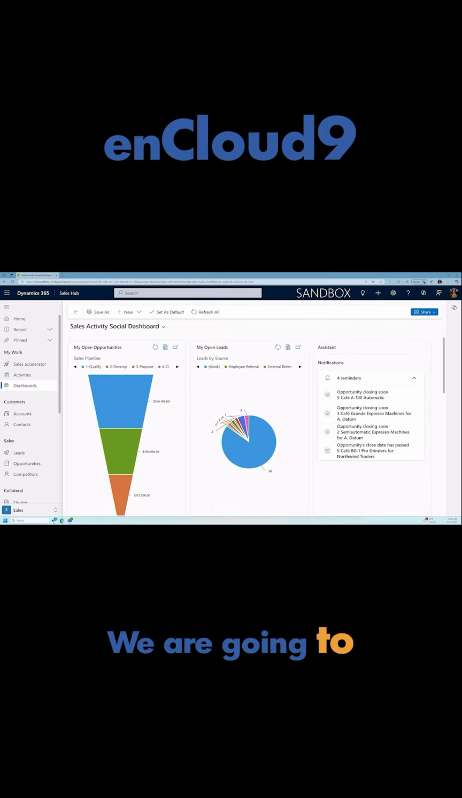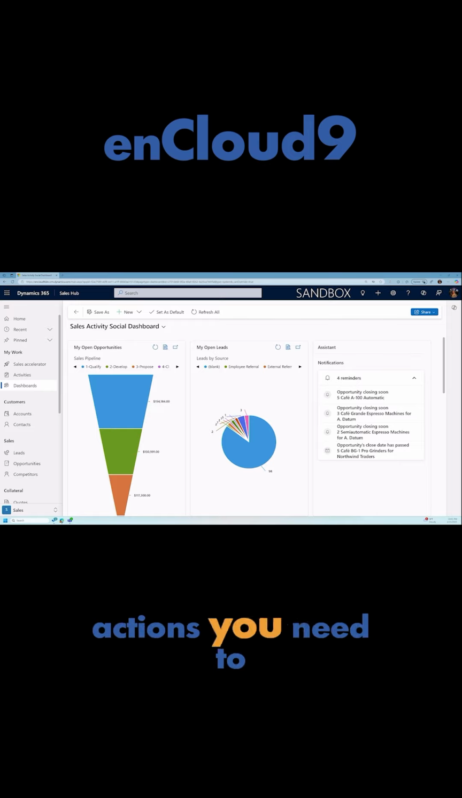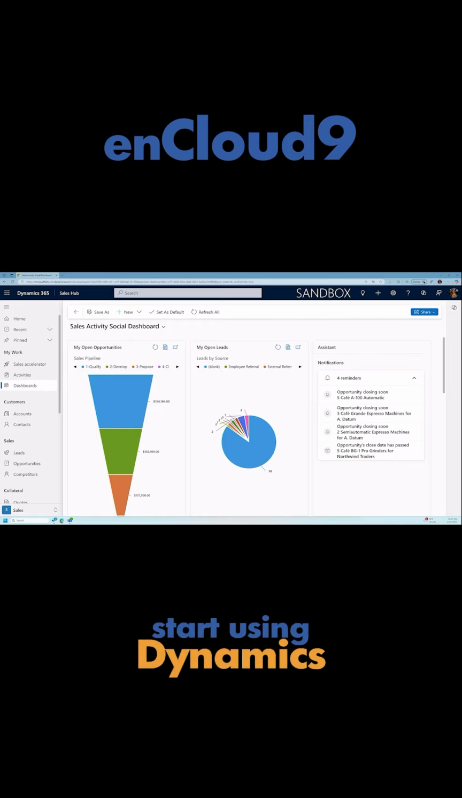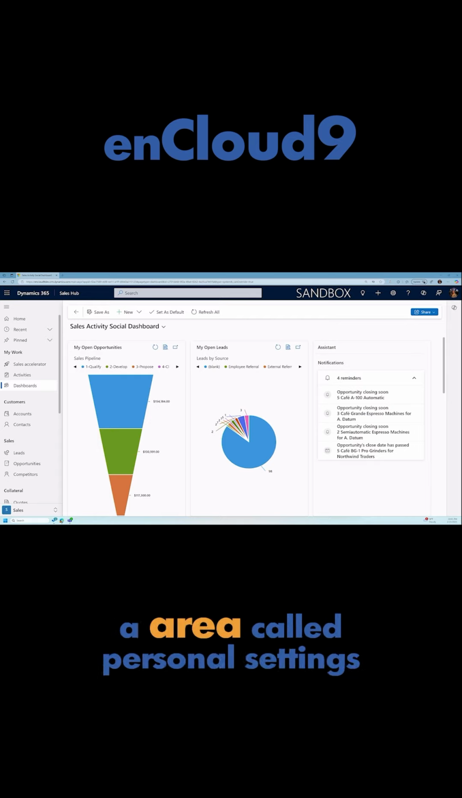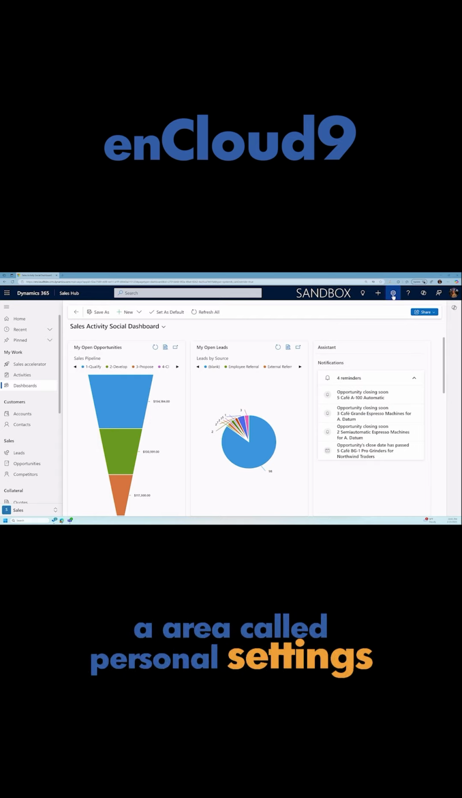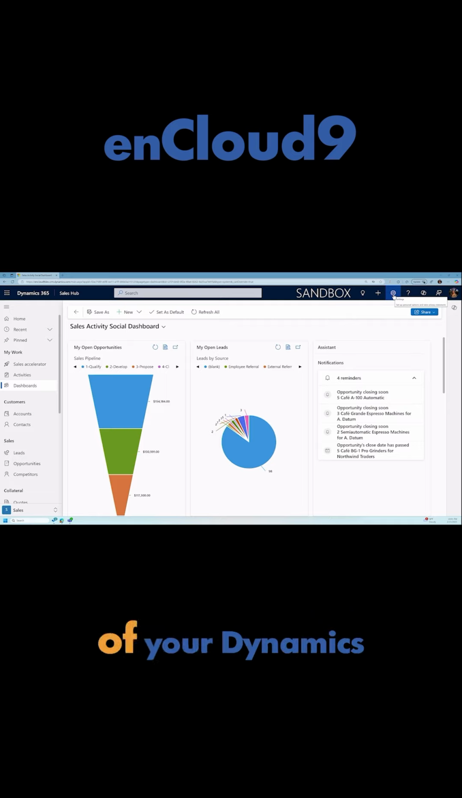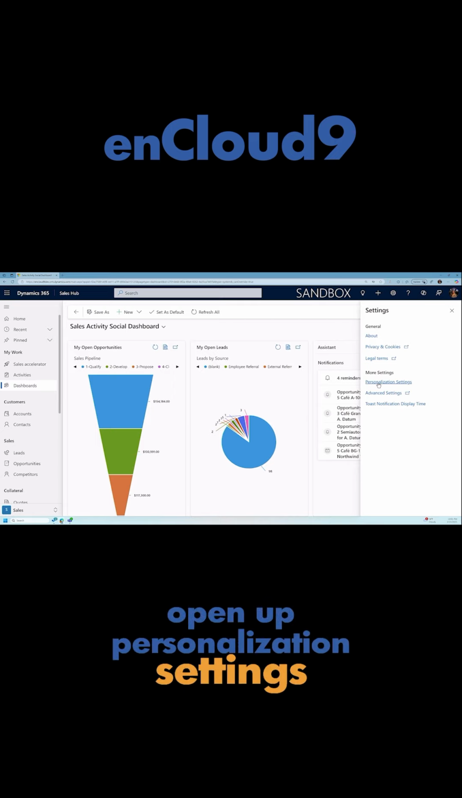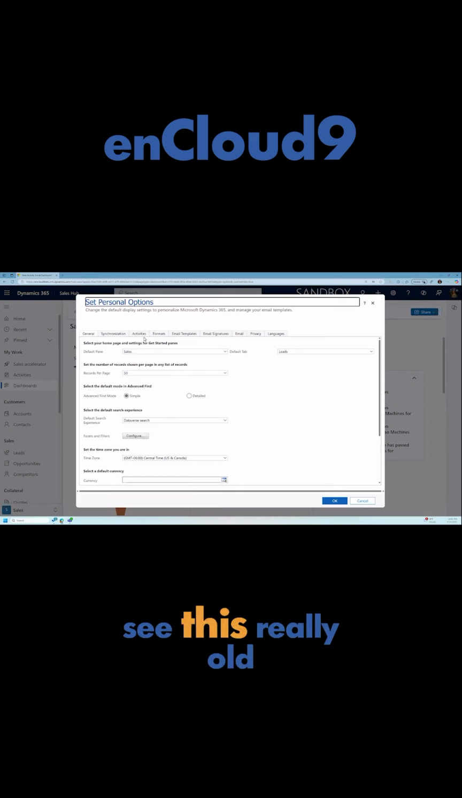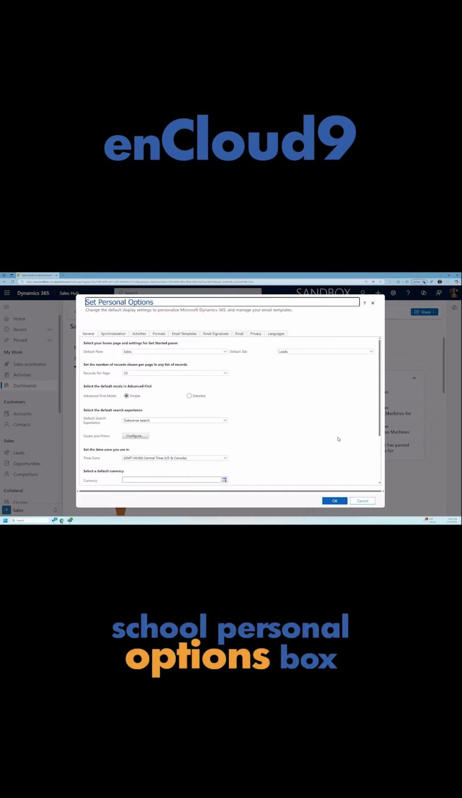We are going to bring up the first actions you need to do when you first start using Dynamics 365. Most of these items that we need to review are in an area called Personal Settings. It's up here in the upper right corner of your Dynamics 365 instance. Click on that icon, the gear. Open up personalization settings and you're going to see this really old school personal options box.